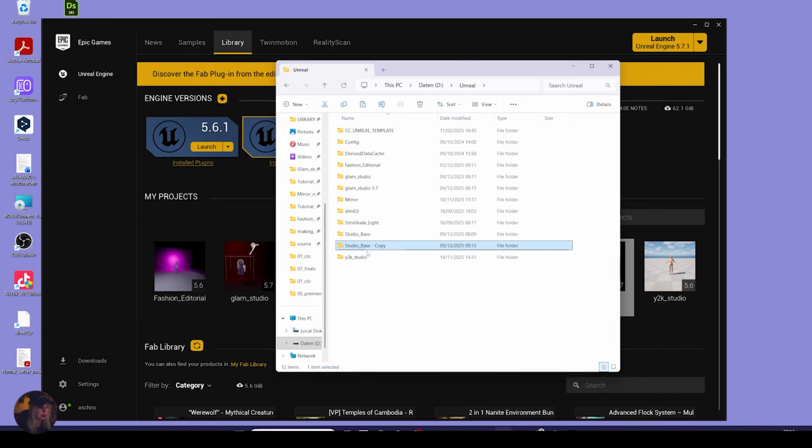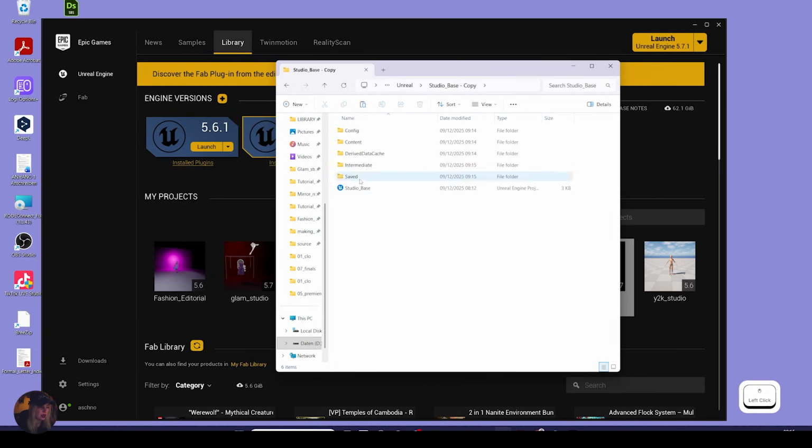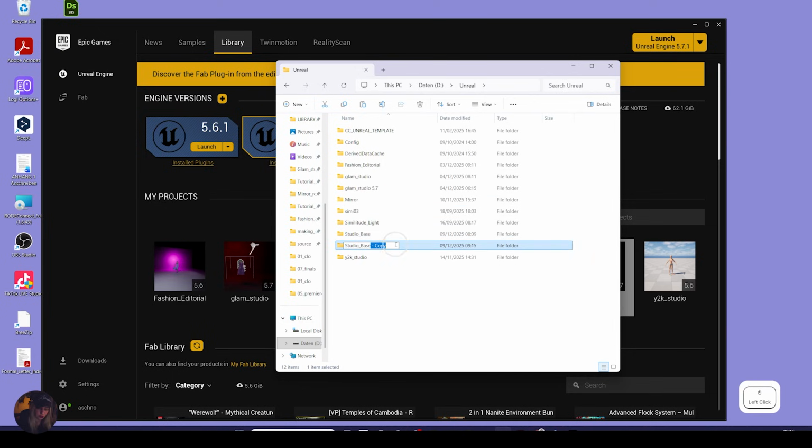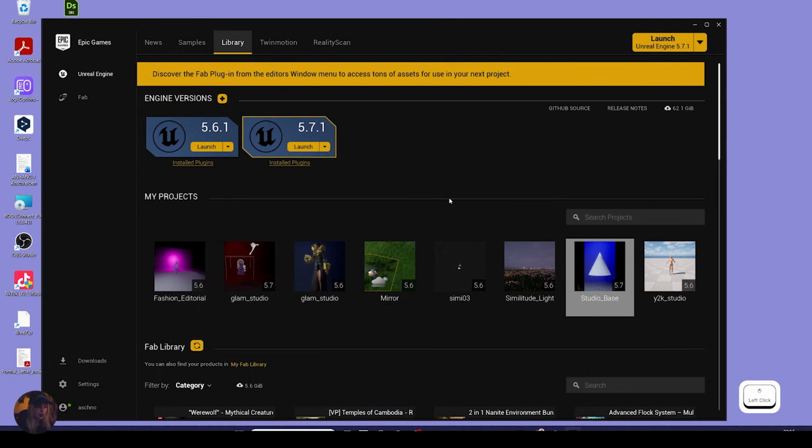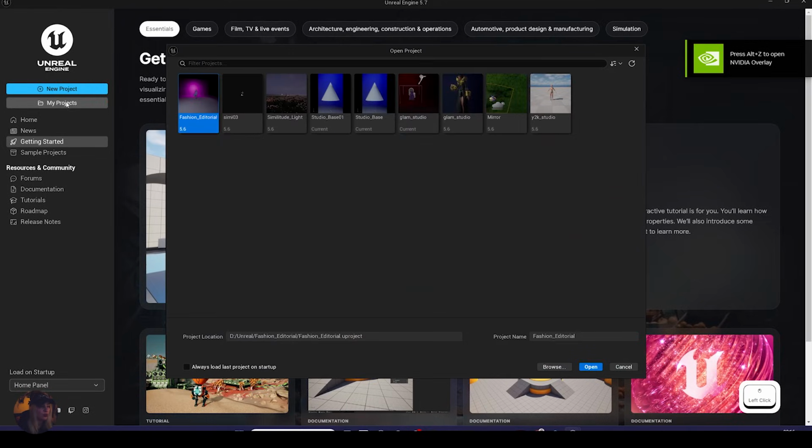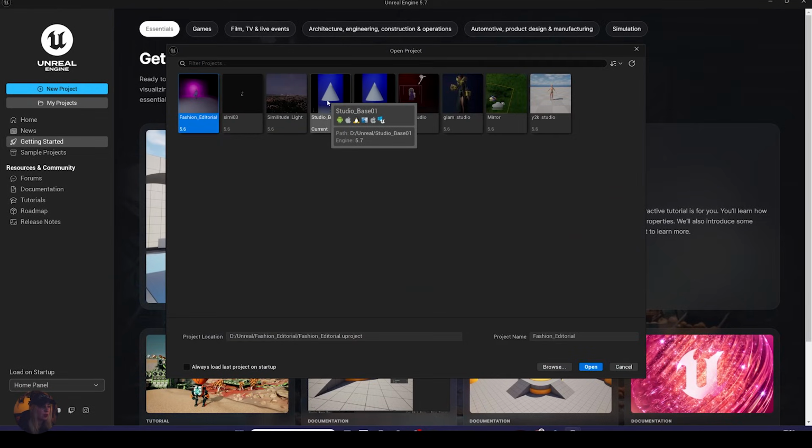Now I have the copy here. I'm opening it and I rename my studio base 01, and also this one I call with the ending of 01. If I update now here my projects, if I hit now the launch button and go to my projects, then I already see that it's updated and even visible in my project folder. So I can open now this copy.